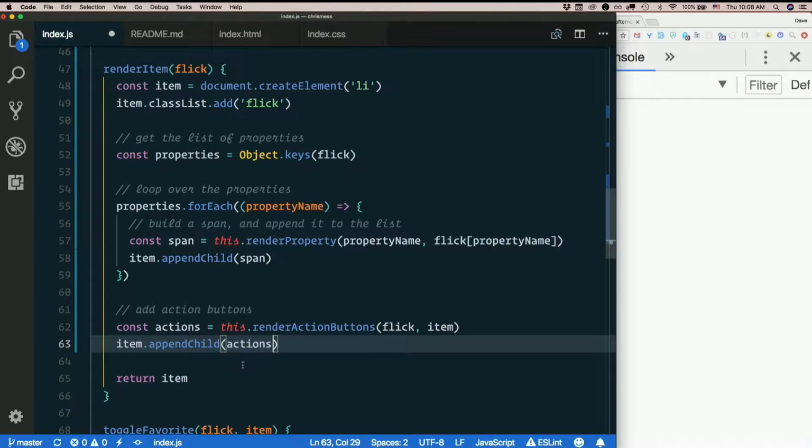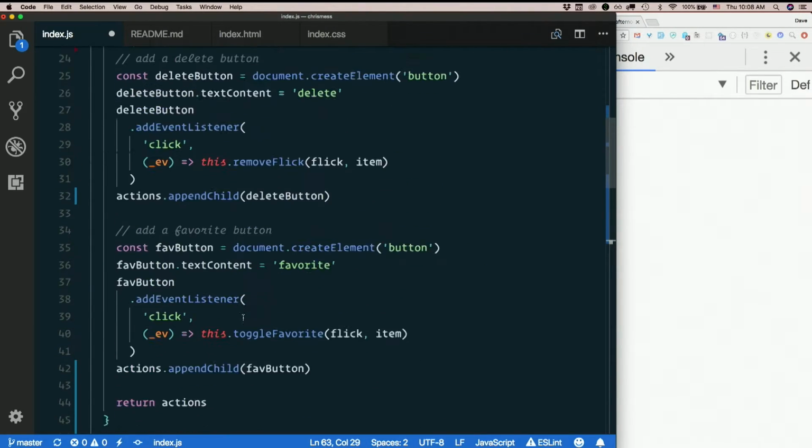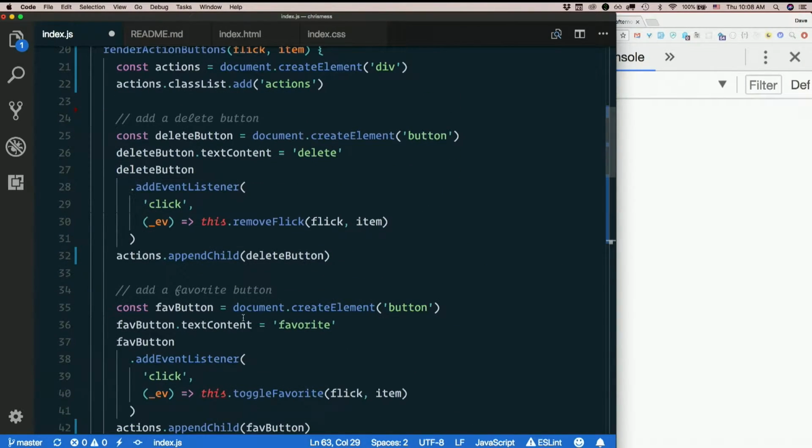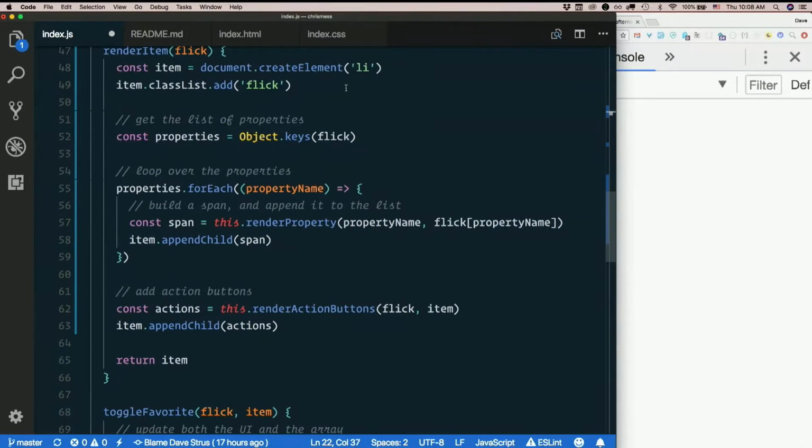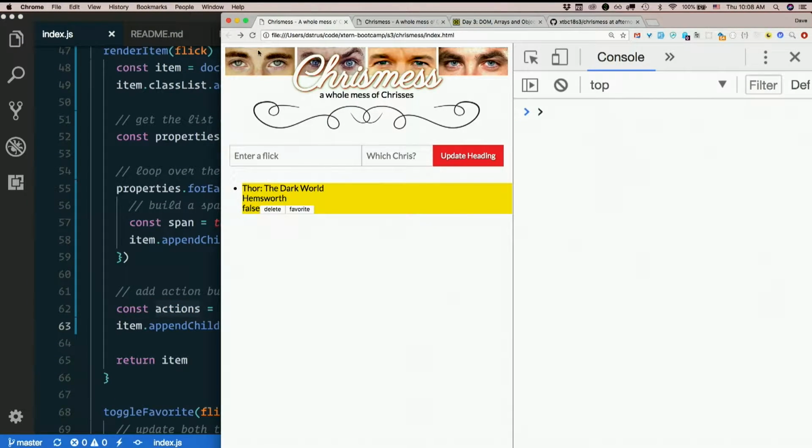However many buttons there are going to be, we don't change this method anymore. We just do it up here in renderActionButtons. So I'm just making a new container, a new div that contains both of these buttons, and I'm appending that div to the list item. Let's just see what the difference is. I like short titles. All right. So what's the difference?